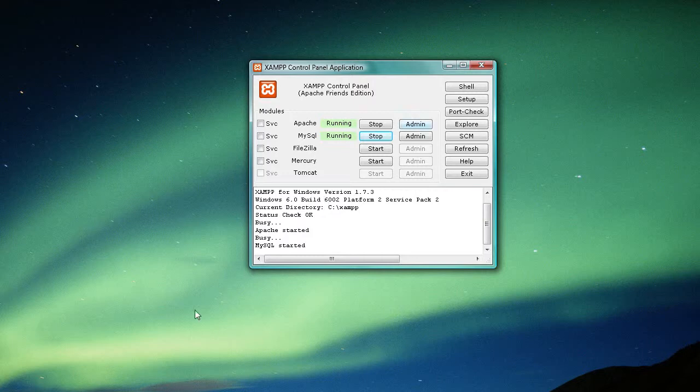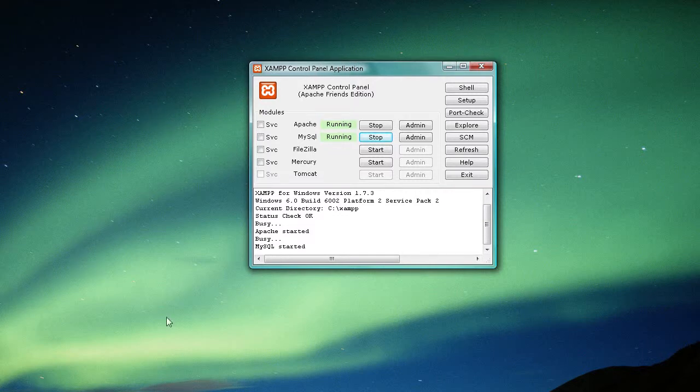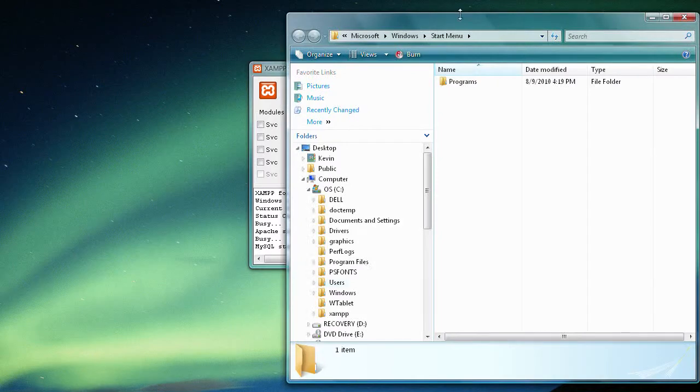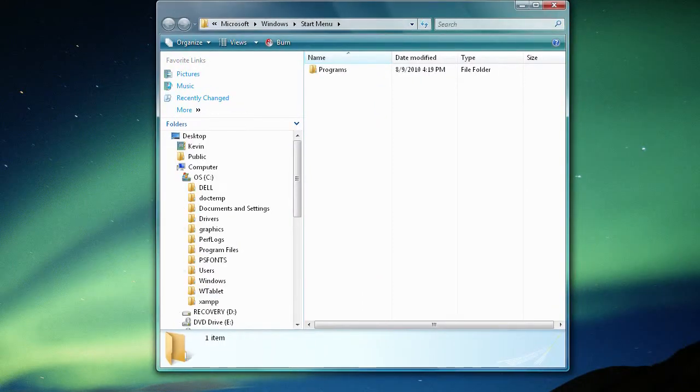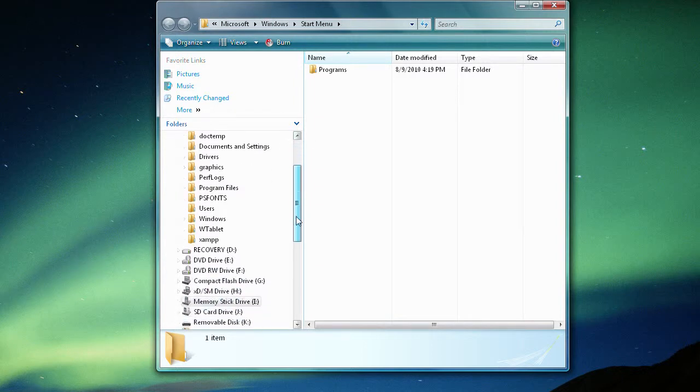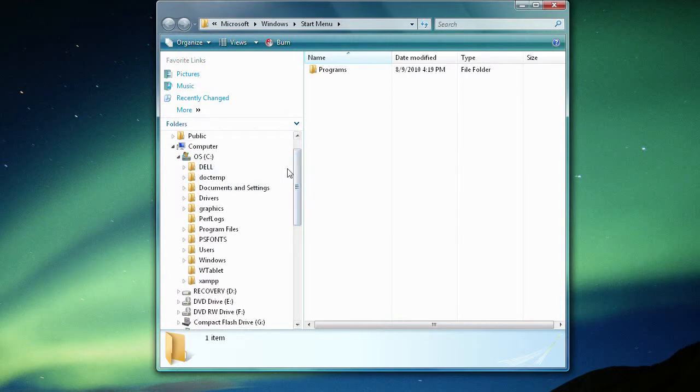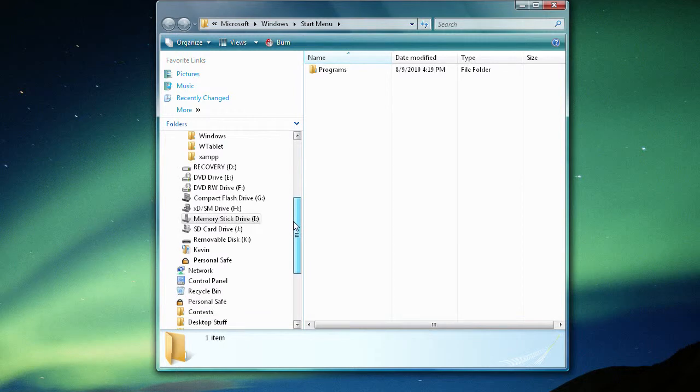Now what we're going to do is actually test those files that we had before. In order to do that, we need to put these files into the XAMPP folder. So we're going to grab our Start menu, basically. If you go to Start, then right click on Start, Explore, and then you're going to find where XAMPP is. Since it's on C, I'm just going to go down. And I have it right here.